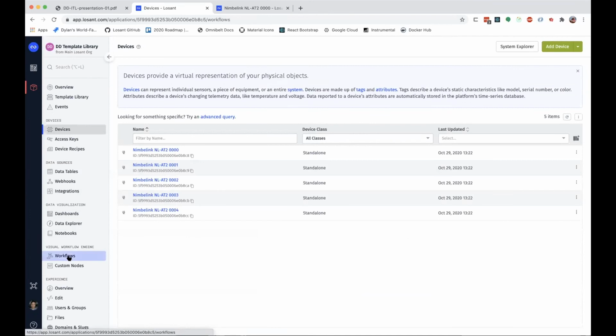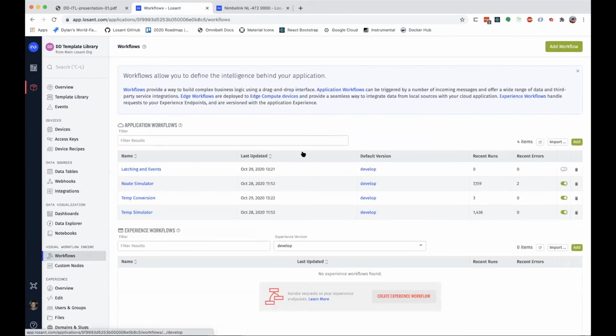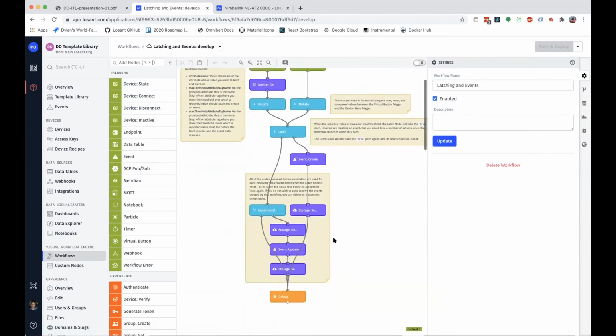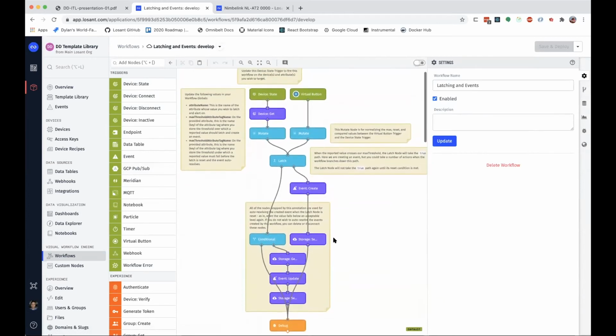Now, the workflow that we just added, you'll find right here under latching and events. One thing that is important to note is that application workflows, when they are added to the application, come in a disabled state automatically, so as to avoid any unwanted side effects. We'll go ahead and enable that, and we'll take a look here. So this does require a little bit of configuration, and we've got notes all over these workflows that describe what each of these nodes is doing and how to change the behavior if you want to.